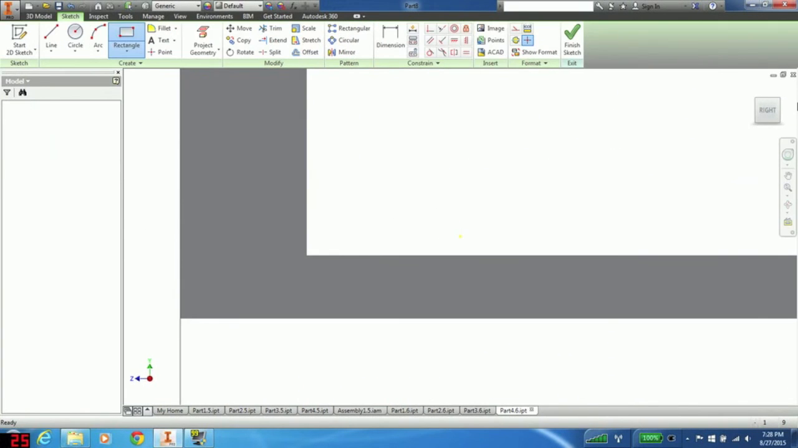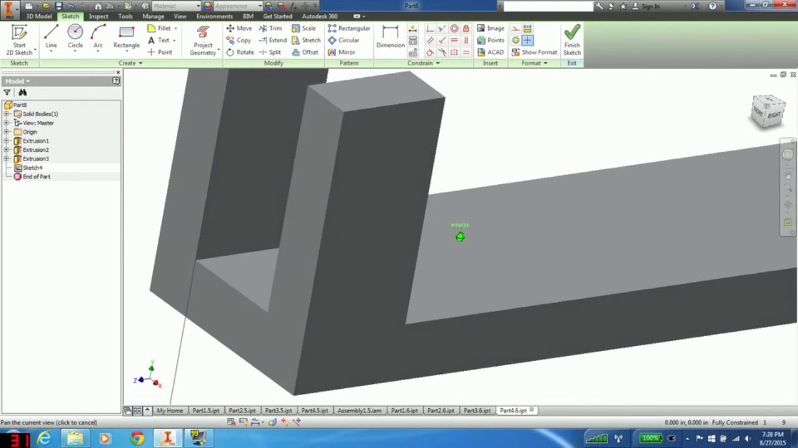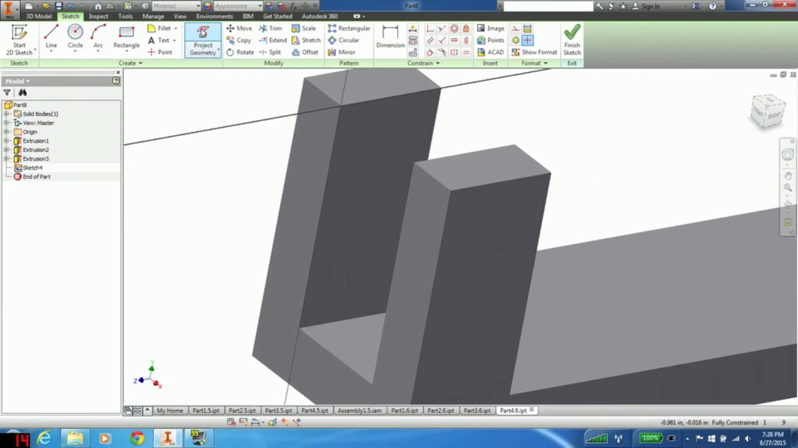New sketch. And I'm going to angle it so I can see it and project geometry of that side. And then we want this circle to be in the center of this rectangle as well. So line up, we have both dotted lines, that's great. And then we're going to go with 1/8 of an inch. And hit OK.